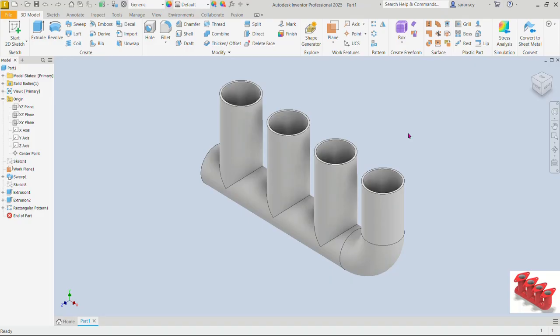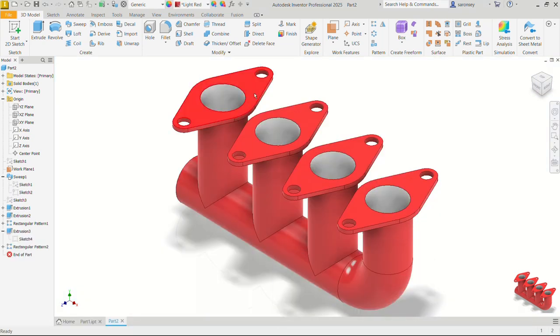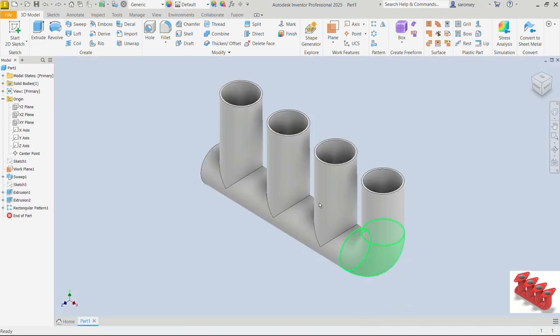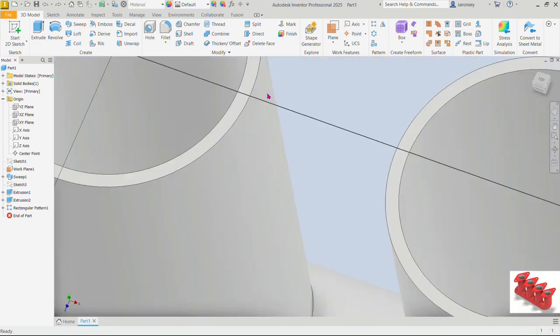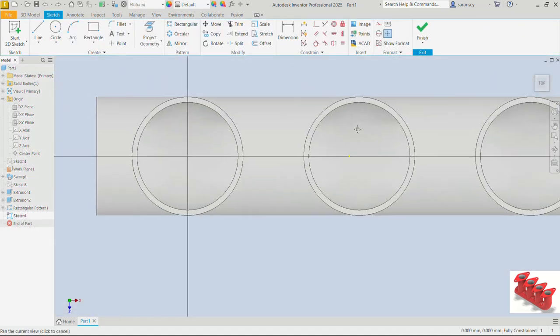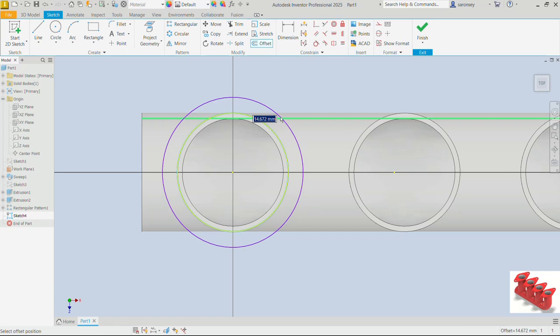Now we would create the last feature. Let's go back into our reference model, which is going to be this flange. So we'll just create one of them and create a rectangular pattern to get the rest. Let's go back into our own model. For that, I will select this face and create a sketch on it. Let me zoom in. Let's first of all project this very circle and offset that to a distance of 20.